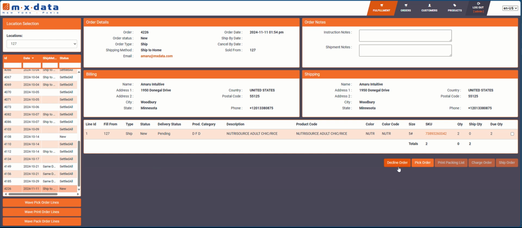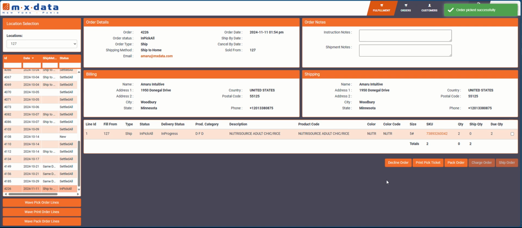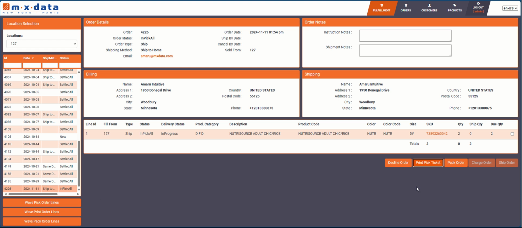Again, I can decline to fulfill the order if I want, but I'm going to go ahead and attempt to fulfill this. So I'll pick the order first. Yes, I want to. Again, optionally, I can print the pick ticket. That will help me go look for those items and make sure that I'm picking the right quantities related to that order. Let's assume that after some time, I've found those items and returned them to my packing station.